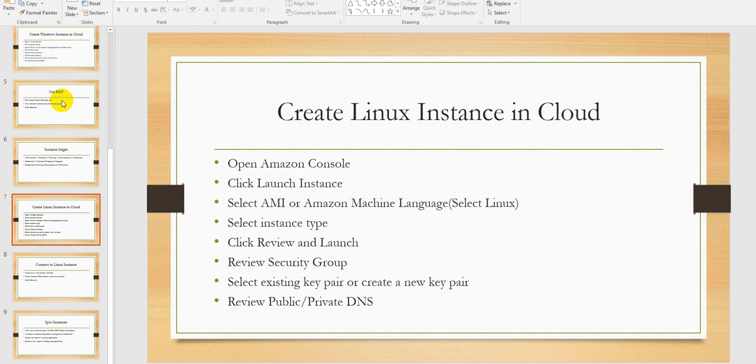For example, you can use an Amazon Linux machine, you can use Red Hat, you can use SUSE, you can use Ubuntu. There are a lot of AMIs that are available with Amazon. You can pick that. The next step is very similar to the Windows instance. You can also select the instance type, whether it's a T1 micro or T2 micro, stuff like that.